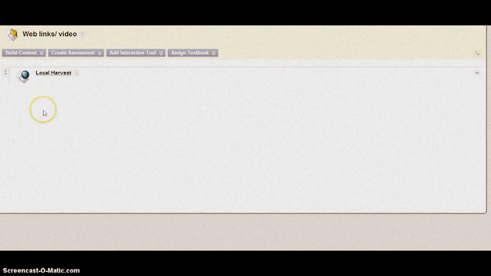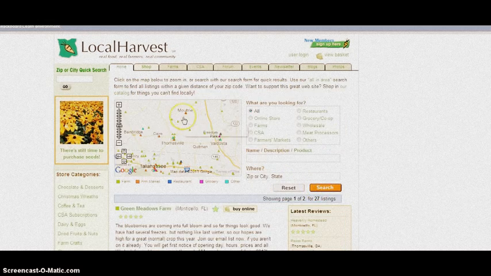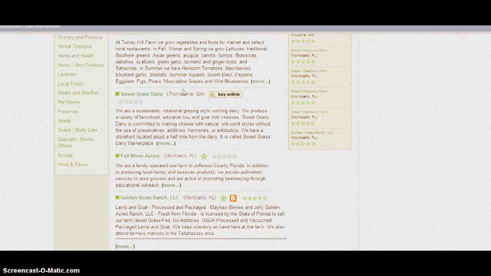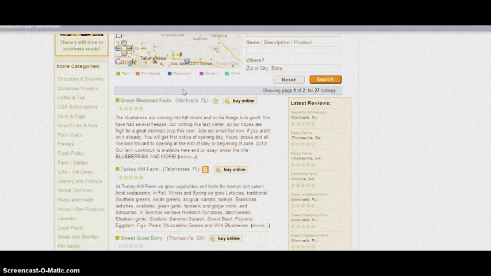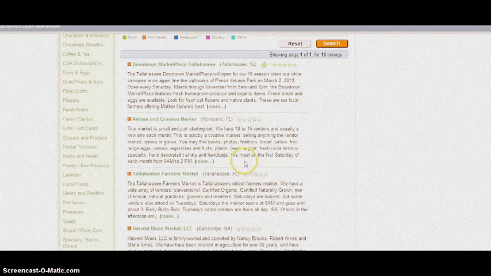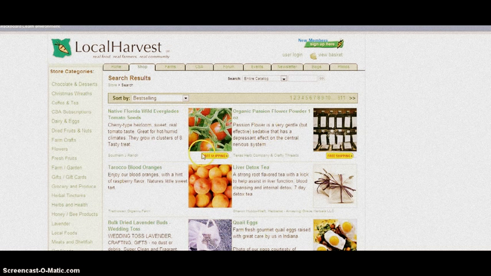A web link. The web link is Local Harvest. It's telling you different areas that you can buy local foods at. For instance, this is Thomasville, Georgia, so we hit search. And it gives us a list of all the different places around the Thomasville, Tallahassee area, within, I believe, 50 miles, that you can find local foods. What if we want to narrow that down to farmers markets? We would just select farmers market and search, and it will give us the farmers markets. Same thing if we wanted just online stores. It will give us the online stores in the area.